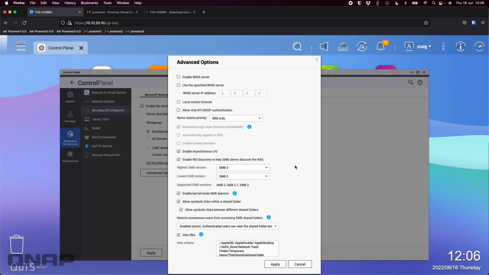If everything's working without it, definitely don't enable it. It's better for security if it's not enabled all the way down to SMB1. Things just work so much faster with the new SMB as well. It's much better, much more efficient at transferring.